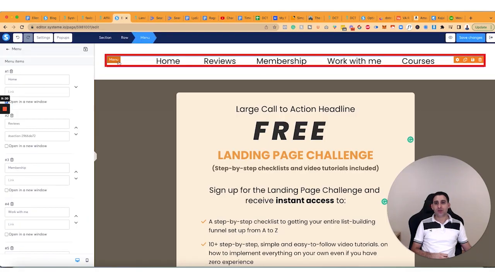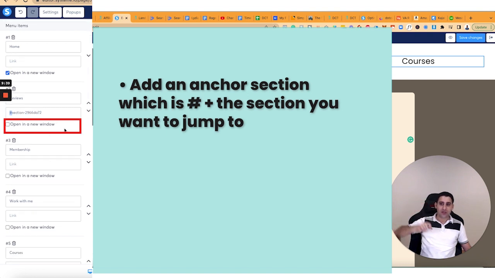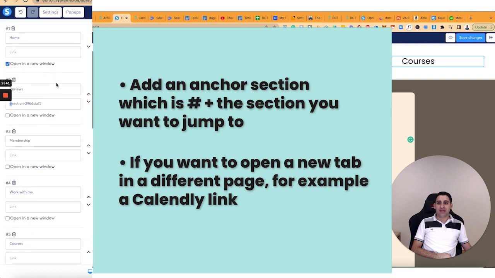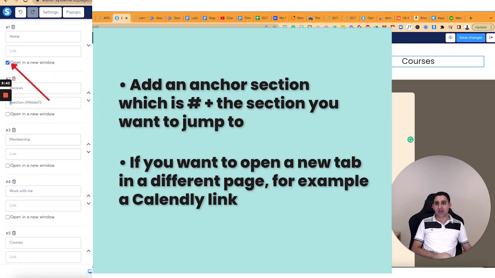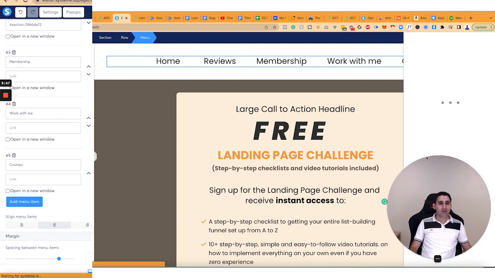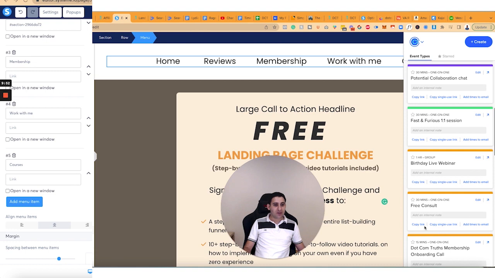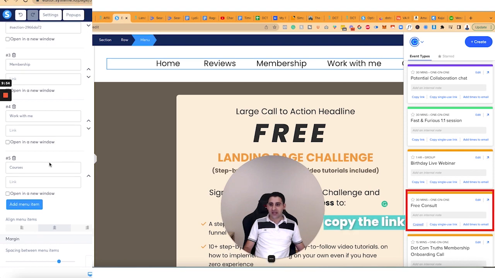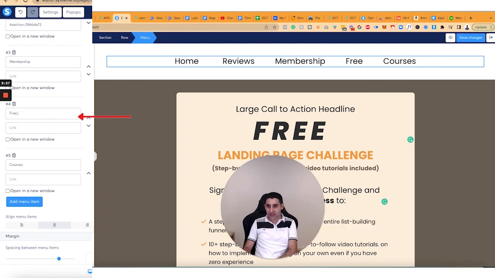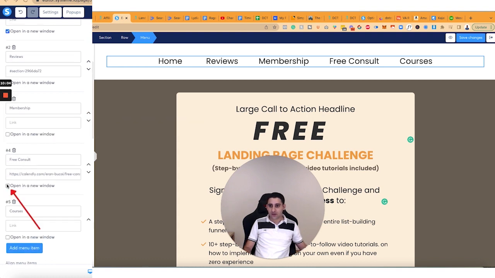So on the menu, you want to add an anchor section, which is hashtag and the section you want it to jump to. Another option is if you wanted to open in a new tab, like a different page, for example, a Calendly link. So for example, if I say work with me and I'm going to grab my Calendly calendar right here, and I'm going to pick this free consult button and I'm going to click here and say free consult and I'm going to paste the link right here, click on open in a new tab. I'm going to click on save.